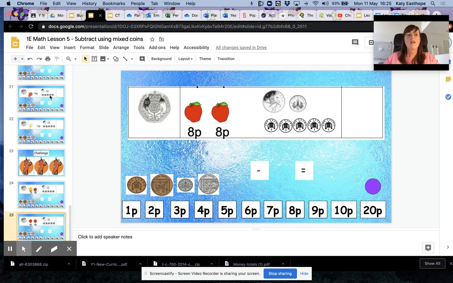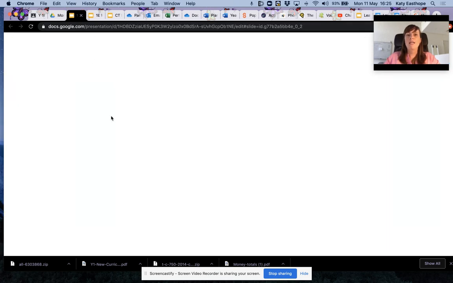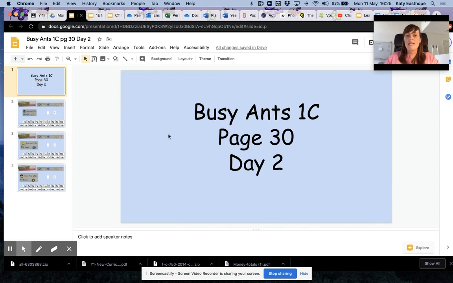Okay. So that is your activities today. When we go to Zoom, we're going to be looking at Busy Ant 1C again, page 30. So we're going to do the bottom part of the page we started yesterday, okay? Because that's thinking all about subtraction. So today we're going to be practicing our subtraction using money to find change. So off you go. Have a go at all these different activities. Leave the Busy Ants one until Zoom though, okay? Off you go. Bye. See you at Zoom.